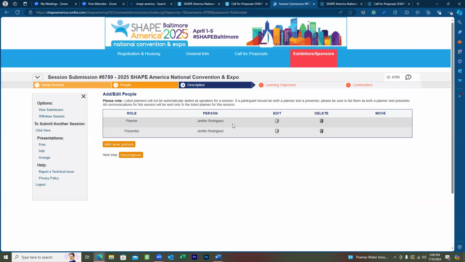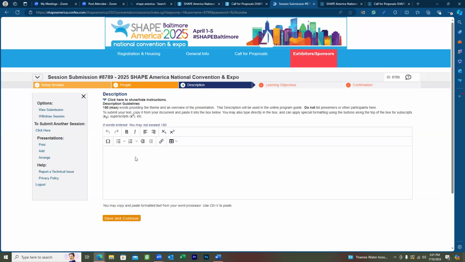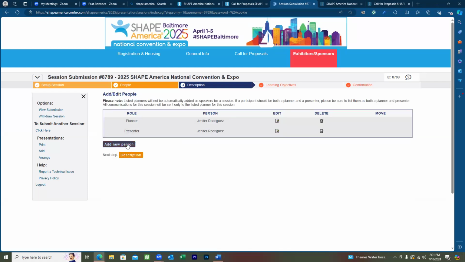But always remember before you add a new individual to search that database using one of those options. Once you're done inputting all of the presenter and co-presenters information, you will go ahead and move on to the next step, which is the description. Also, if you need to delete a person, you can also do that under people.